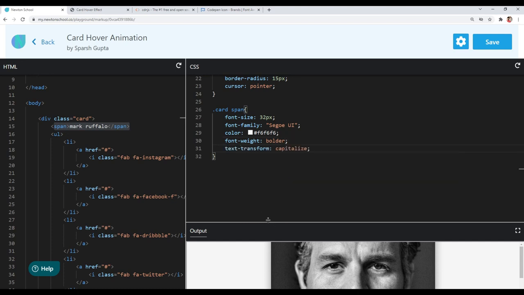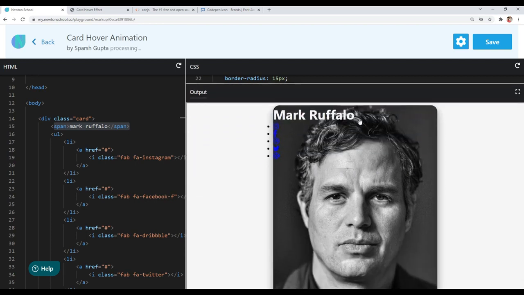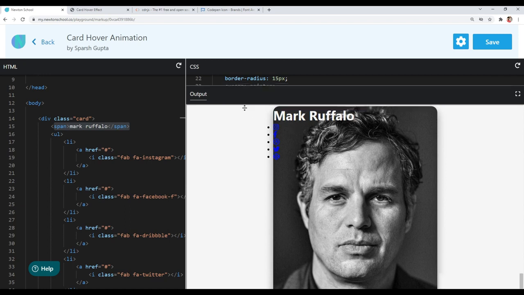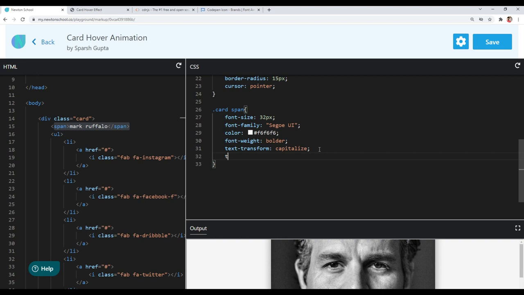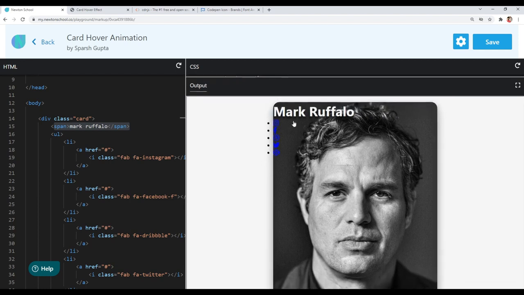Okay, so let's see how our text is looking currently. So it's looking fine. Now let's also add a text shadow to it. So I will give it a text-shadow. I want 0 for the X offset, I want 5 pixels for the Y offset, and I want 5 pixels blur, and #111 for the text shadow color. So now let's see how our text is looking. So you can see it is looking much better than before.